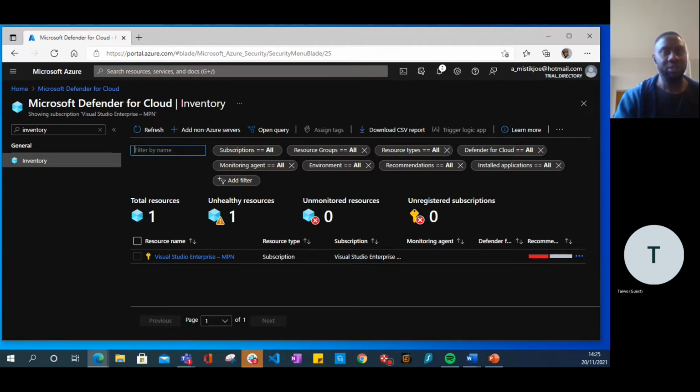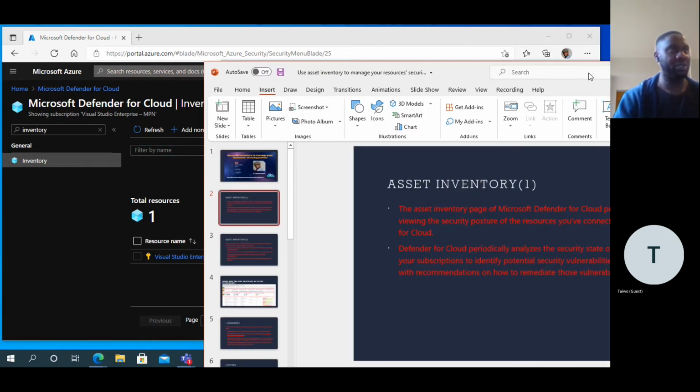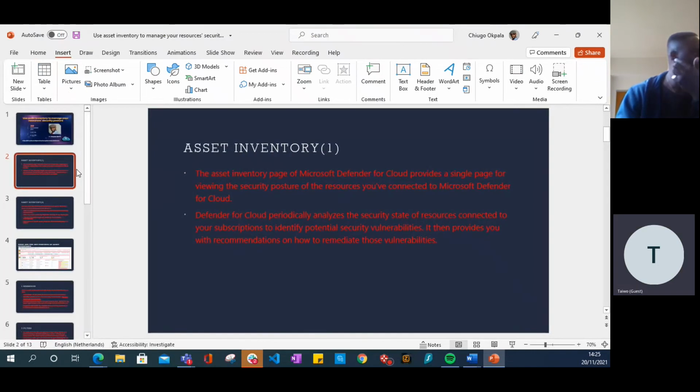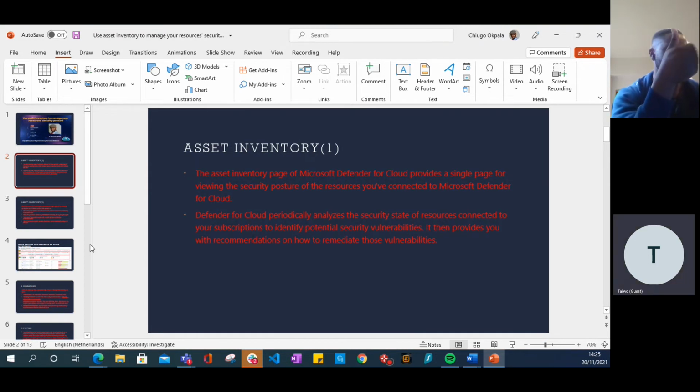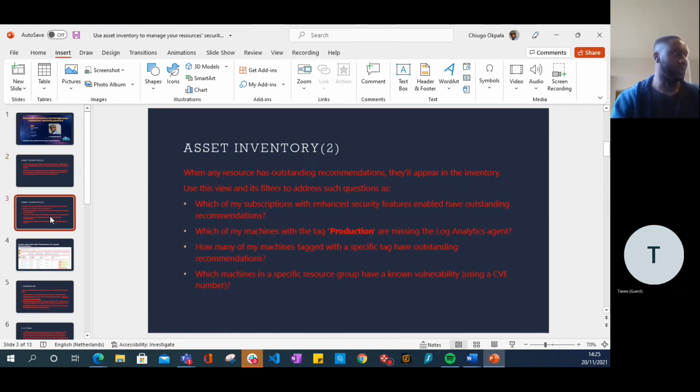So back to the slide. Can you see my slide? Okay. Like I said earlier, the asset inventory page on Microsoft Defender for the cloud provides a single page for reviewing the security posture of the resources you have connected to Microsoft Defender for the cloud.